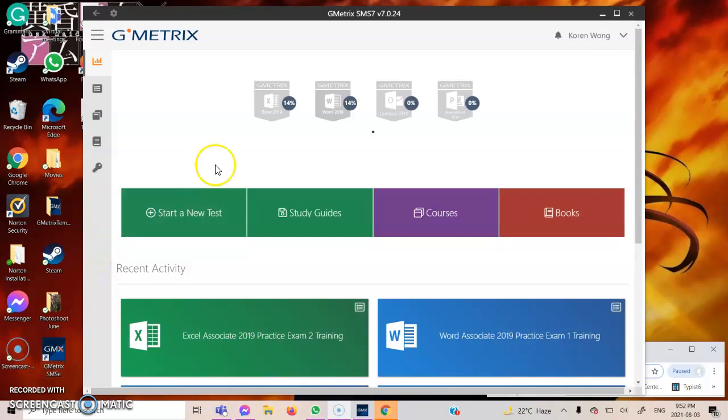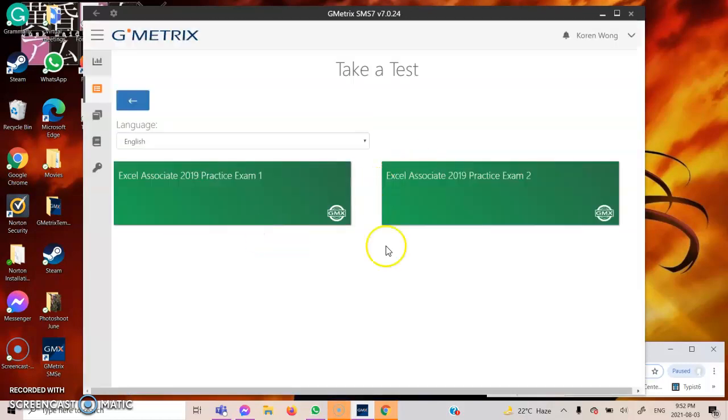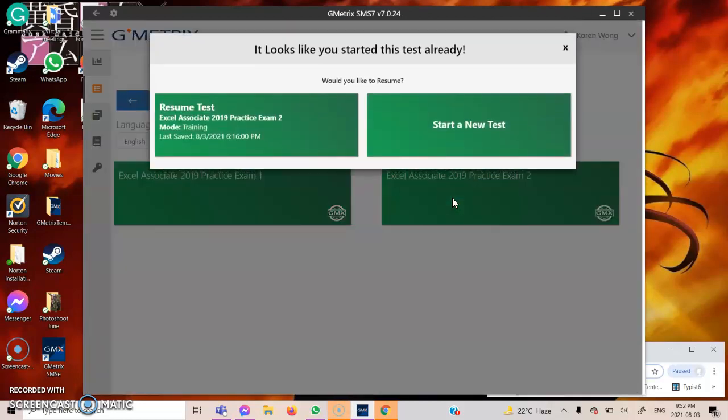Hey guys, so I'll be showing you how to do project 3, task 3, and this will be for Excel. It'll be on the Excel Associate Year 2019 exam number 2, and it will also be on training mode.